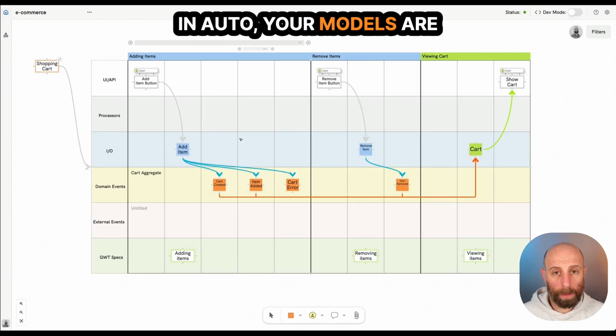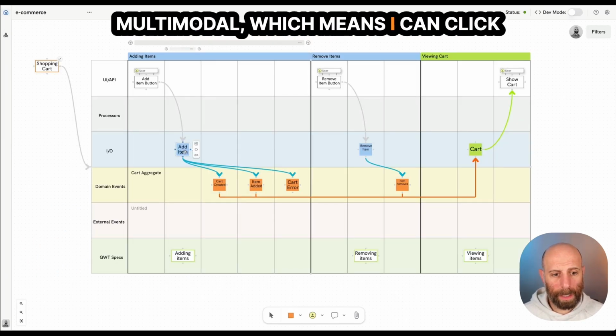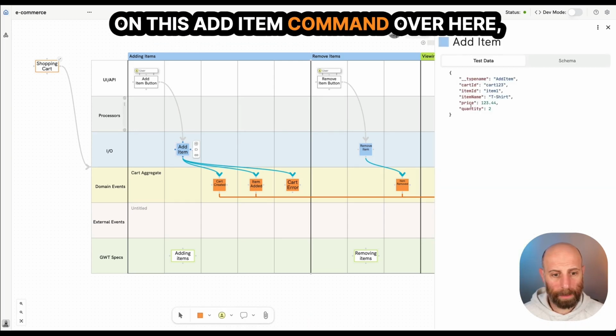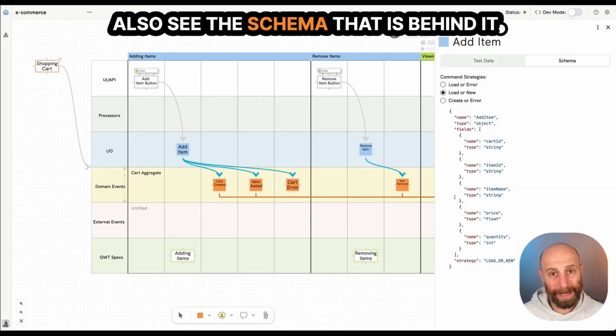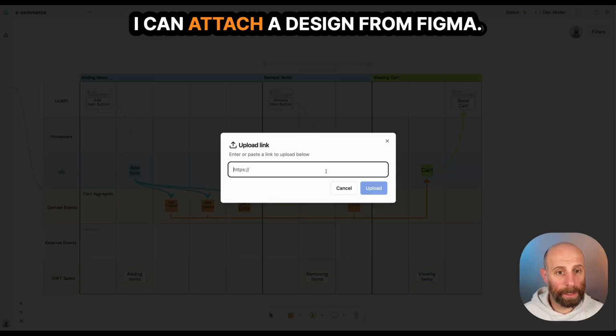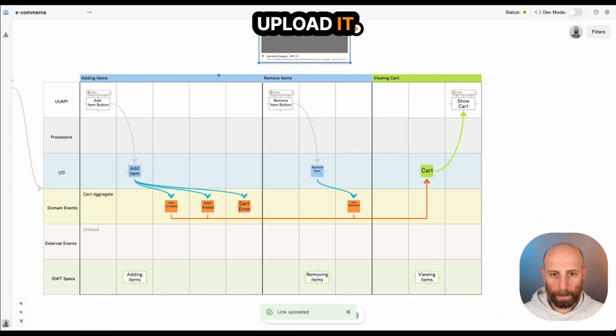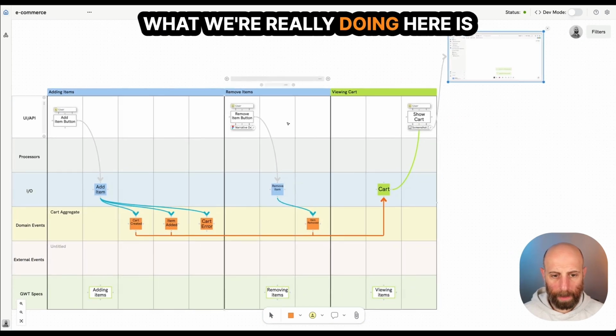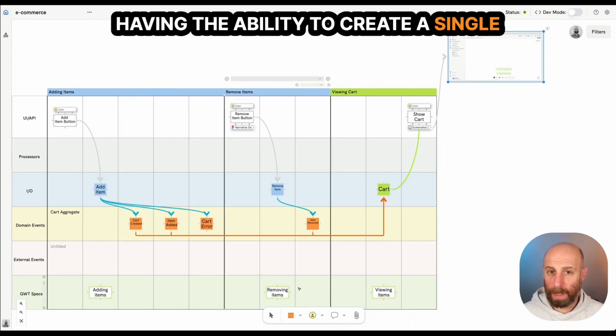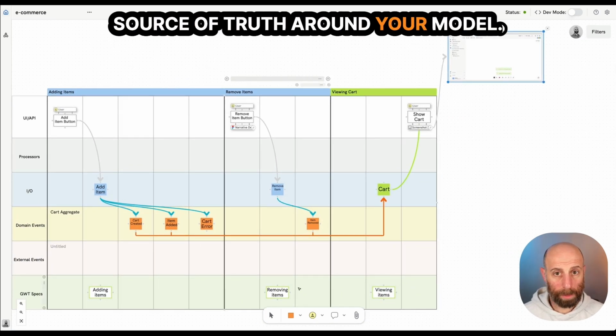In Auto, your models are multimodal, which means I can click on this add item command over here, and I can see the test data, and I can also see the schema that is behind it. I can attach a design from Figma, upload it, and then I can attach them to specific constructs. What we're really doing here is having the ability to create a single source of truth around your model.